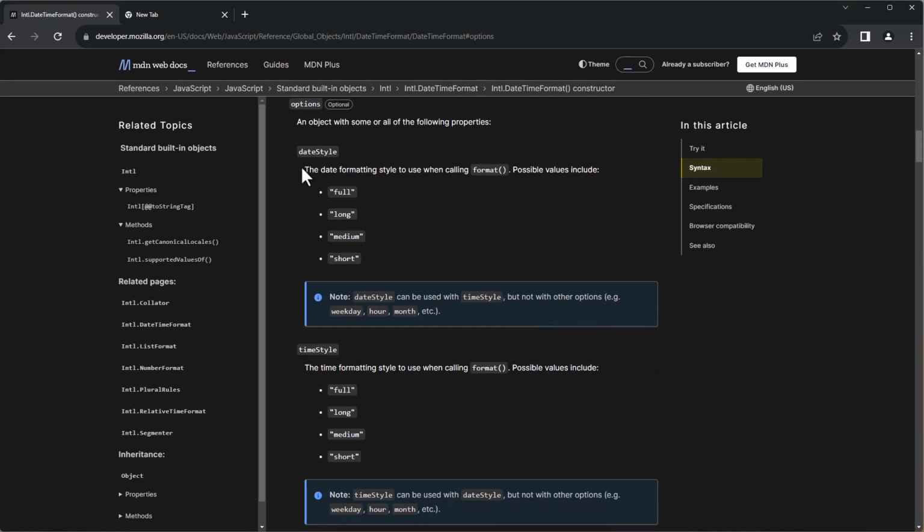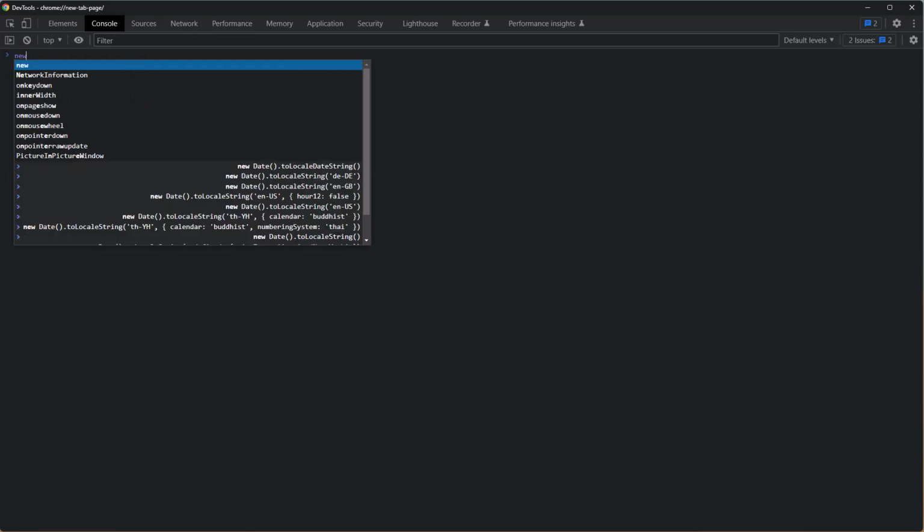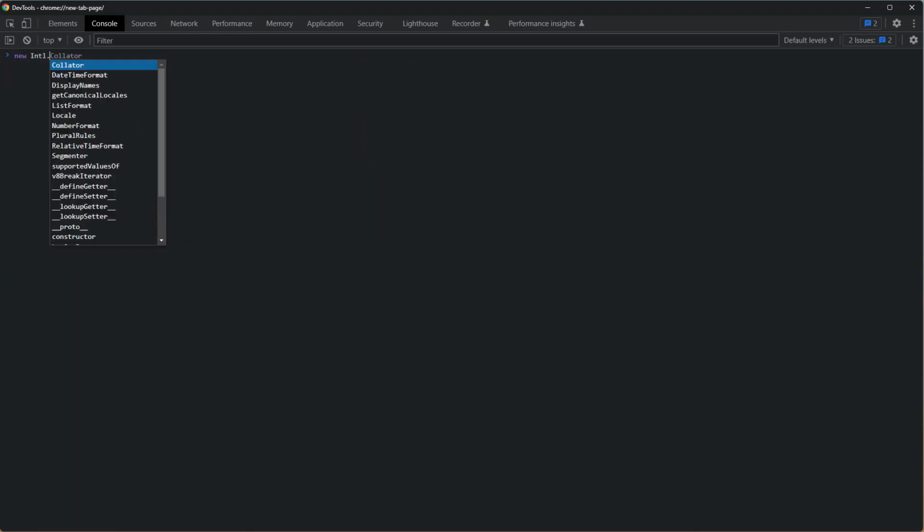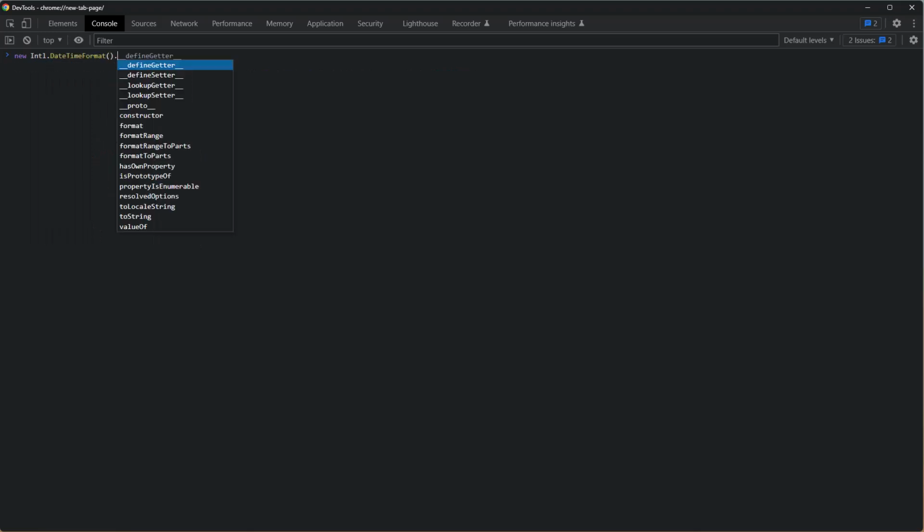And here you can see if we want to use the date style, so the date formatting style to use when calling the format. And here we have like 4 different options like full, long, medium, and short. So let's try that out. So now we're typing new Intl.DateTimeFormat dot format. Oh, and here we get then only the date.